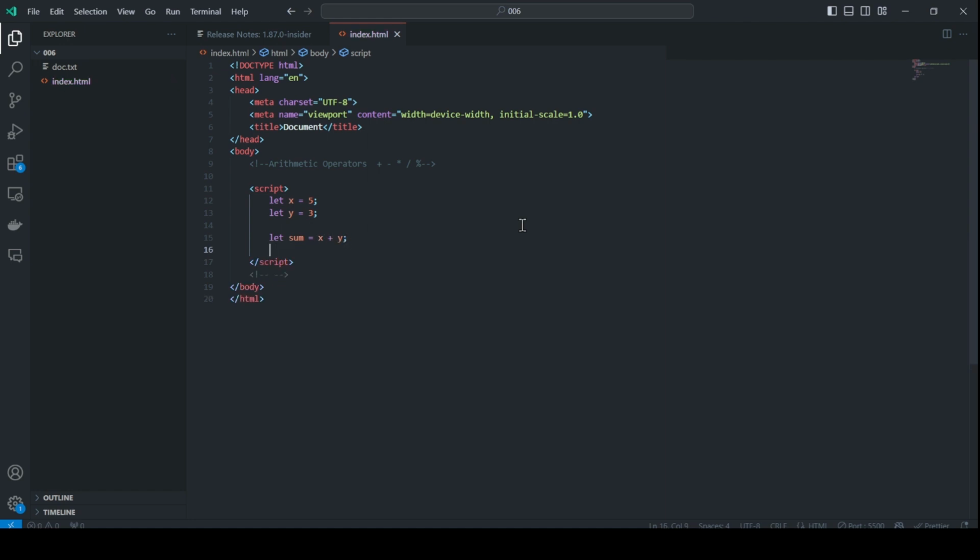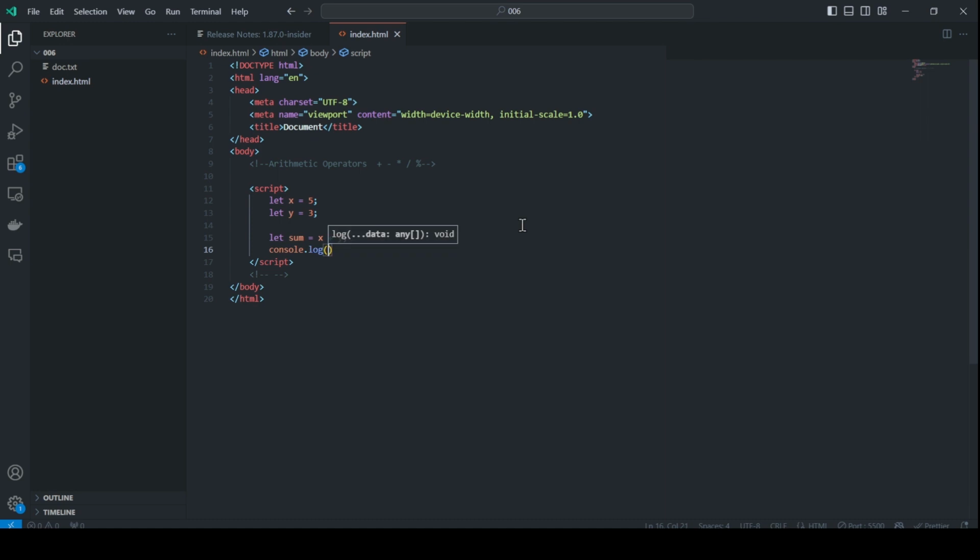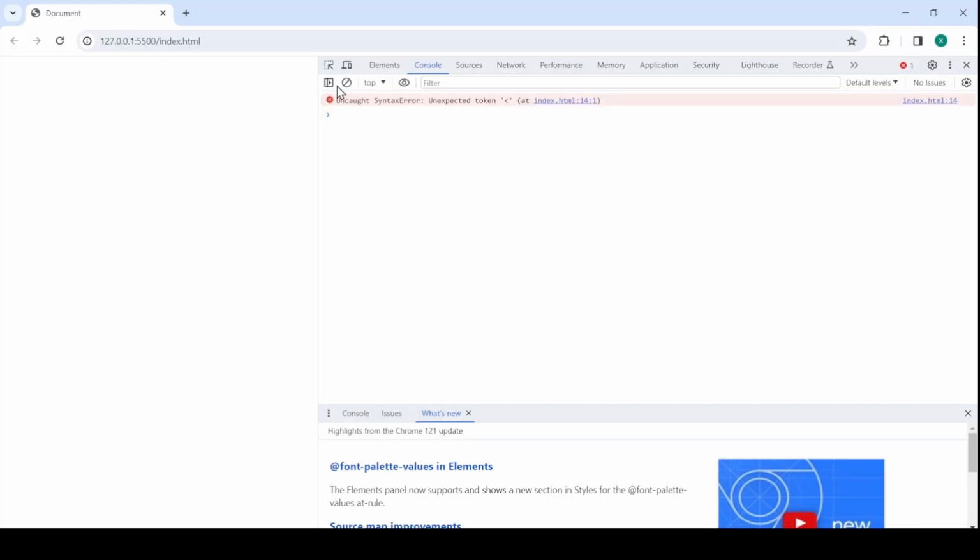Here the plus operator will add the value of x and y and store the result in the sum variable. Let's print out the value of sum, console.log(sum). Here 8 is the sum of variable x, which was 5, and variable y, which was 3.